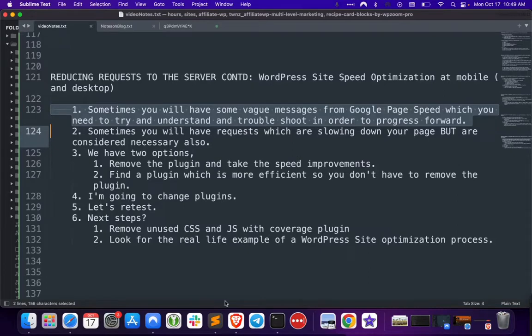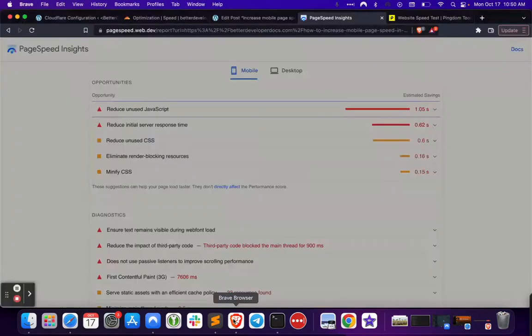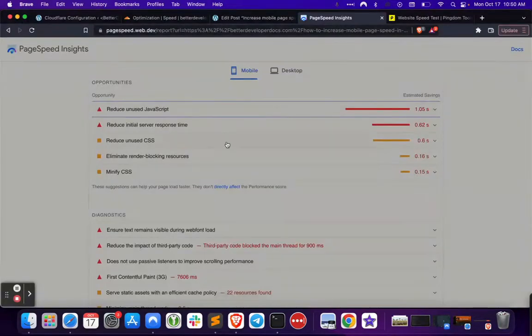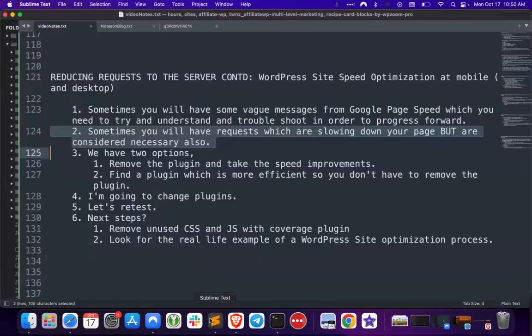The other thing that you might find is that the troubleshooting that we do in this video might reveal that the slow feedback from Google PageSpeed is probably being caused by a plugin that we want or require on the page. And so sometimes what we need to do is to identify the plugin and actually change to a different plugin instead of removing the plugin like we did in the last video. So yeah, let's carry on.